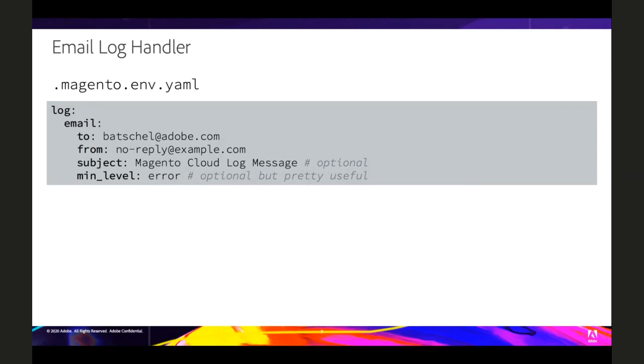There's a default subject that ECE-Tools uses, but maybe you want to customize it, make it a little bit more specific to your project. And then you can also specify the min level for your email handler, just like the other handlers. And for email, I would say this is actually very important. Remember, the default minimum level for all your handlers is notice. So if you don't adjust the min level for your email handler, you're going to be generating an email message for every single notice message or higher in your deployment. That's going to be a lot of emails.